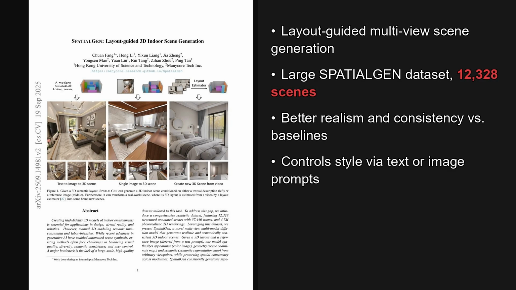Okay, 2 takeaways stand out. Layout guidance plus multi-view, multi-modal diffusion delivers photorealistic scenes that stay consistent across views and modalities, and the large synthetic dataset with precise 3D layouts makes that possible at scale. The implications touch VR, robotics, and design tooling with controllable scene generation.